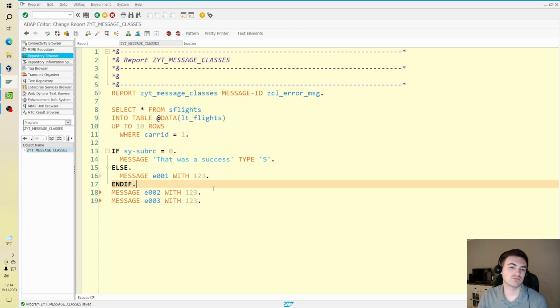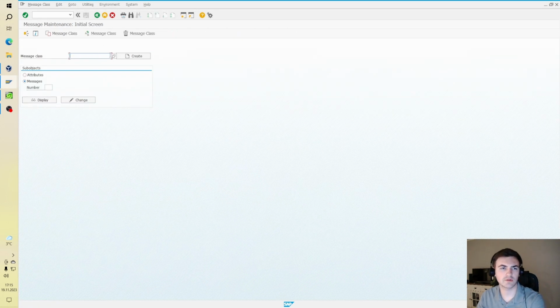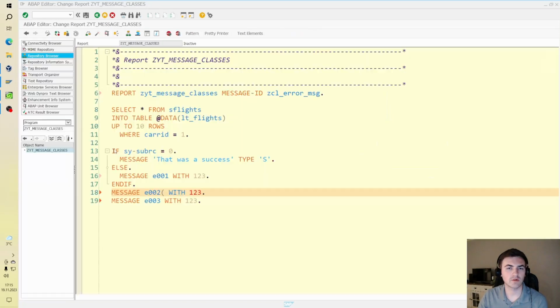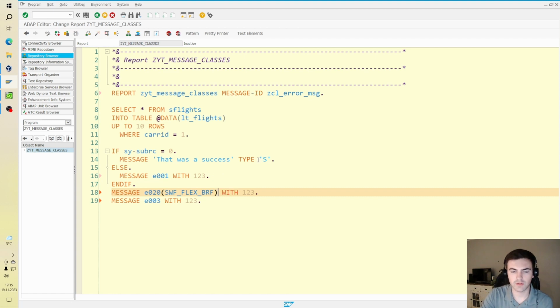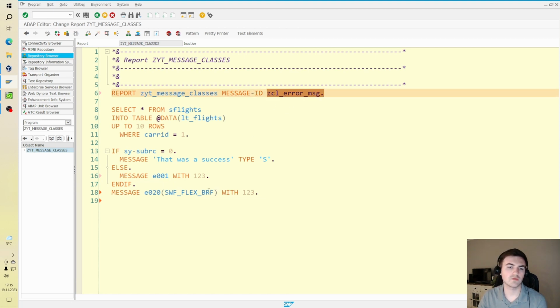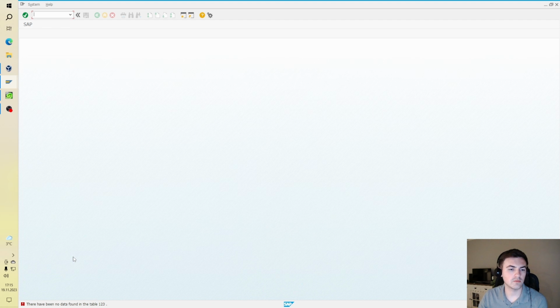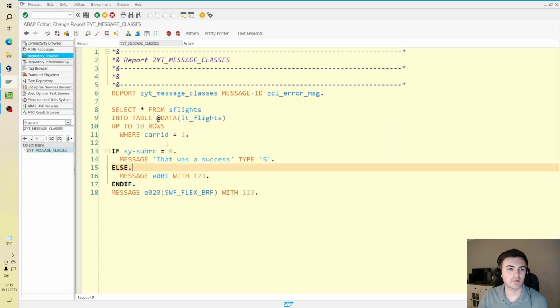But if you would, for some reason, want to use another message class, you can also. Let's see what standard message classes we have there. So for example, this one, you can see there's some error messages. Let's say error 20. You can also use in the brackets another message class. So for the one that's not defined in the brackets, it will use this MESSAGE-ID. And when you define one, it will use another one. So let's activate, see that it works. And we can see that it's the first error. And yeah, that's how it works.